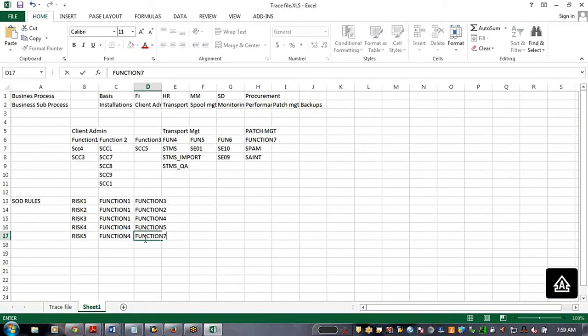Now everything is available in GRC. Now whenever we run the risk analysis, how is the GRC system going to check, and how is the GRC system giving the risk analysis report? Okay, now we are going to take one user ID, that is Shweta's user ID. So Shweta user has access to two different roles, role 1 and role 2.